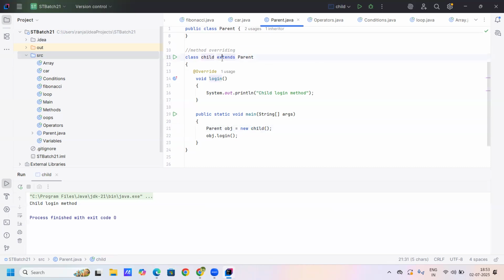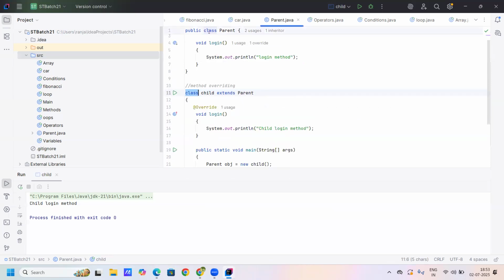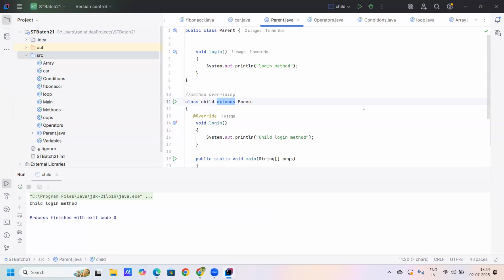Remember one thing: the extends keyword is only used for classes. The inheritance concept, you can use it for classes and also for interfaces. We'll see the next OOPS concept, interface. For now, just remember we can use this inheritance concept in both: one is for classes, another is for interfaces. When you are using the inheritance concept for these two classes, you will use this extends keyword.